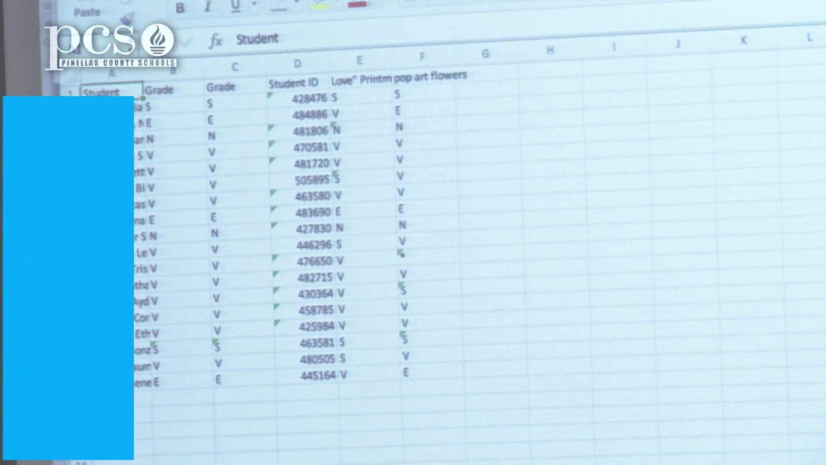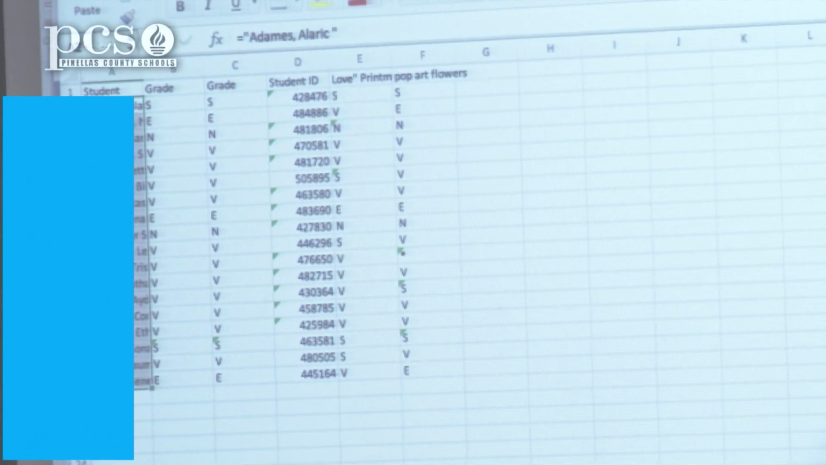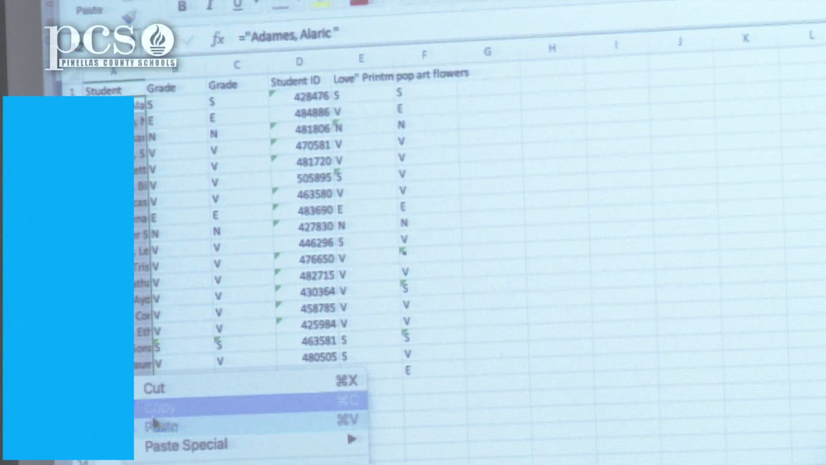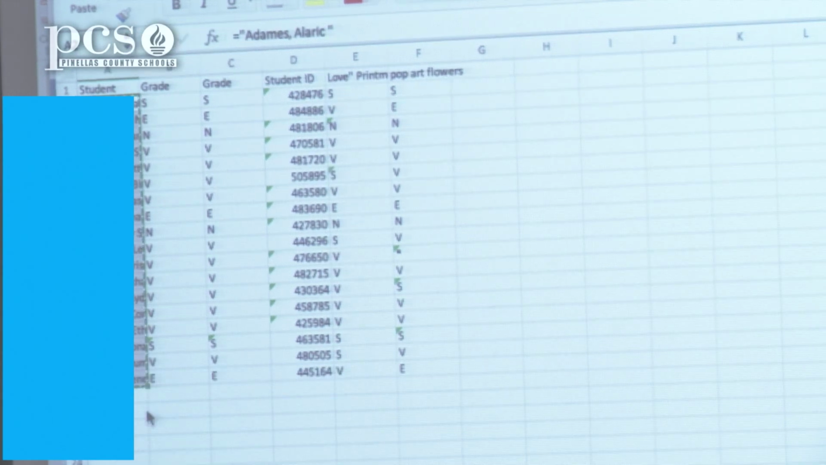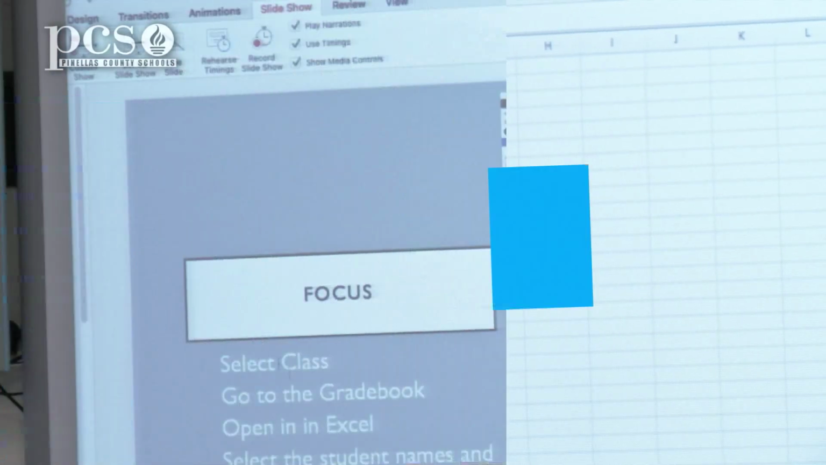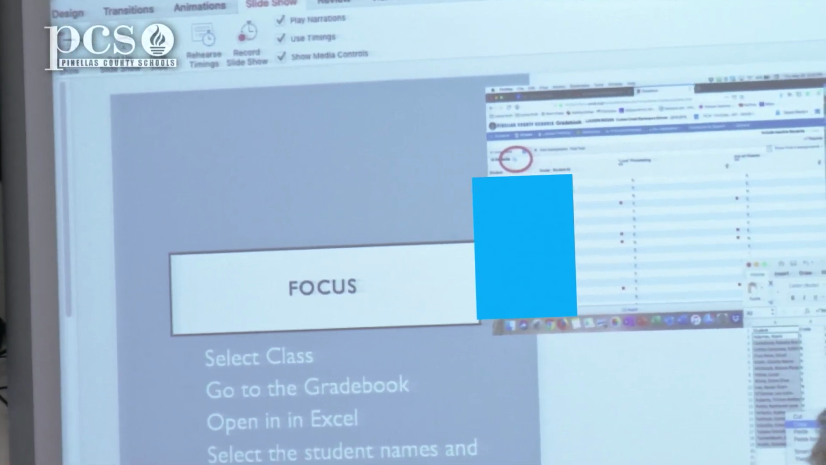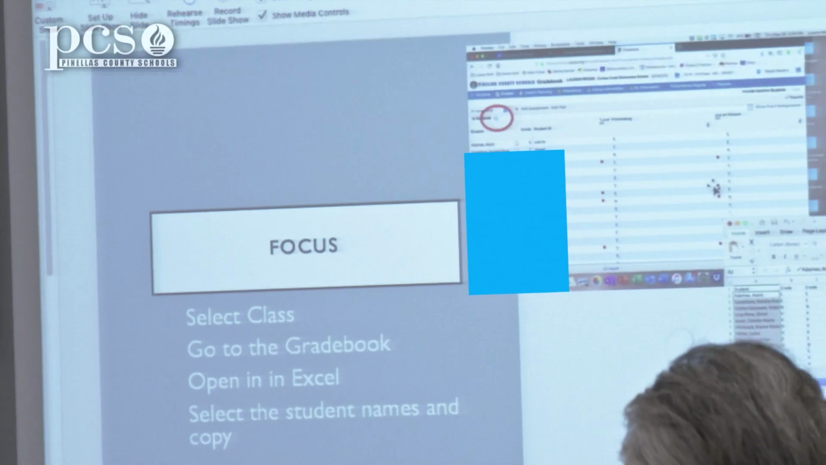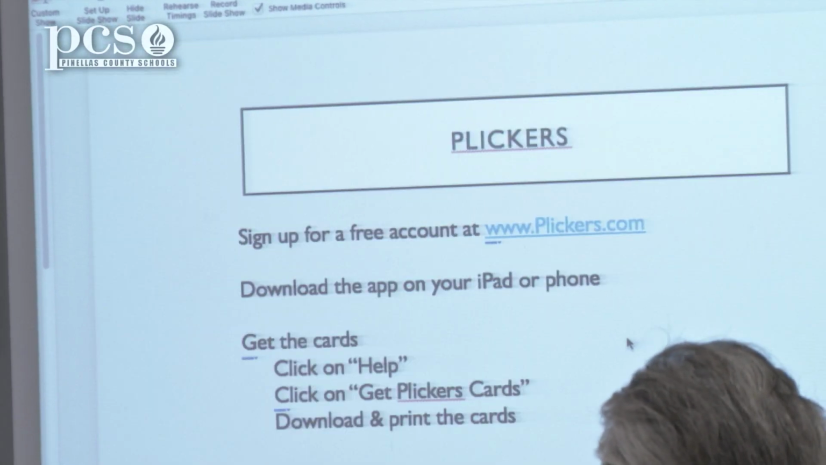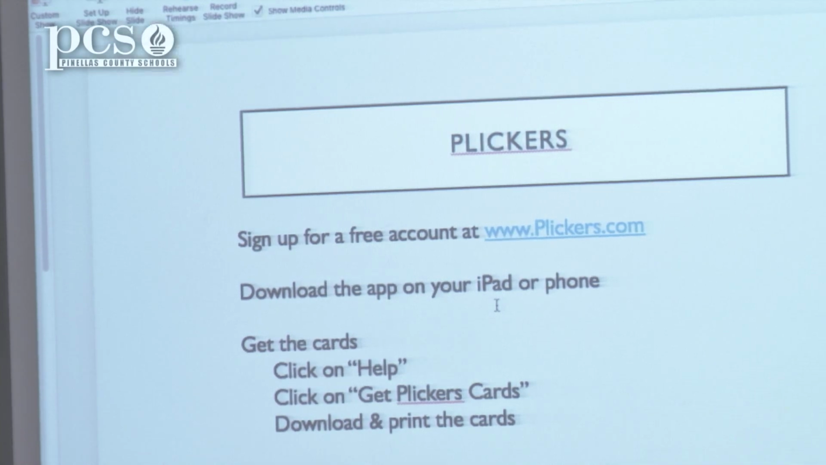And there is your class list in Excel where you can just highlight and copy it. So now it's on your clipboard. You're done with that. So you select the class, go to the Gradebook, you open it in Excel, select the names, and copy them. Now just don't worry about that yet. It's on your clipboard. We're going to go to Plickers.